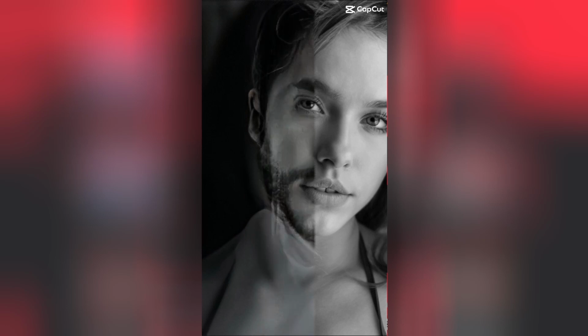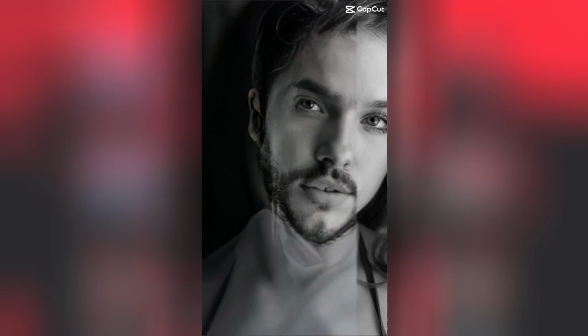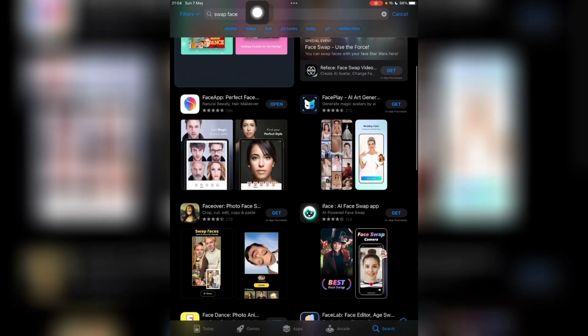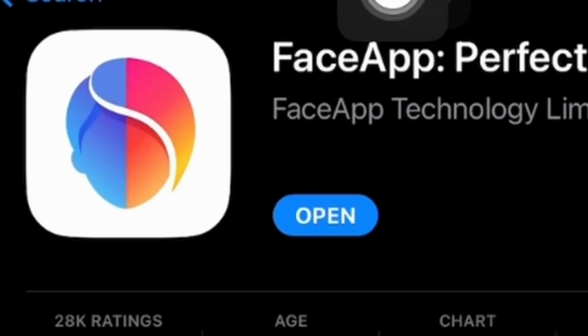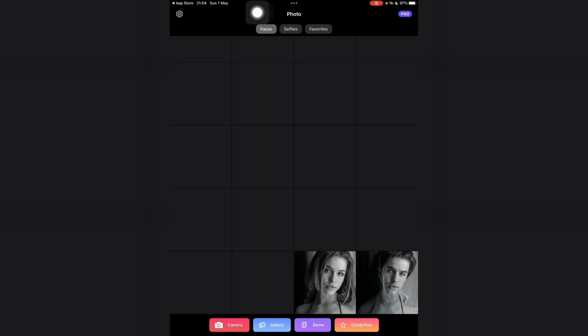So without further ado, let's jump right into this video. So what you have to do is to install first this app, this one right here, Face app, Perfect Face Editor. Open this app, install this app, and then what you have to do is to, when you open this app, make sure you select your image.